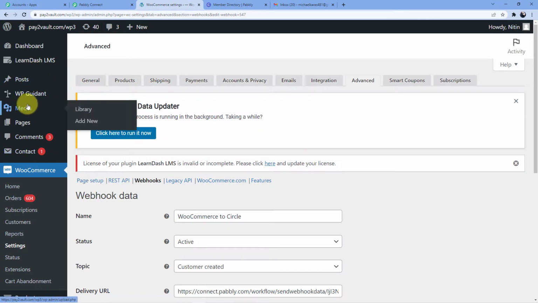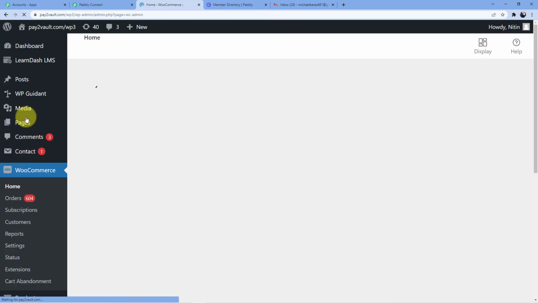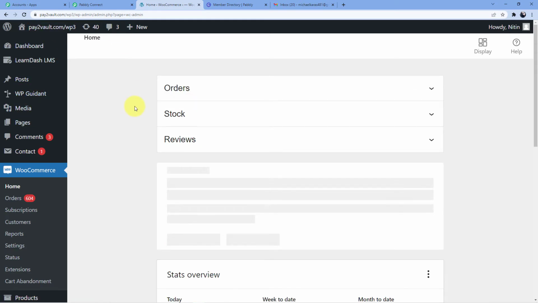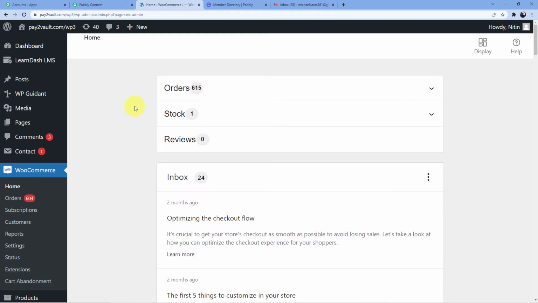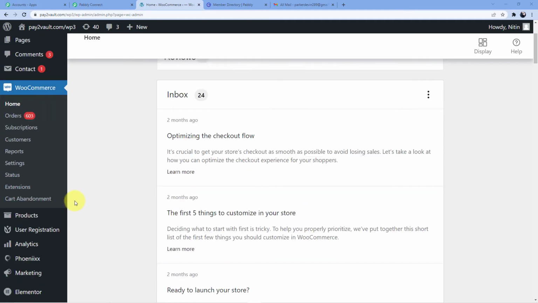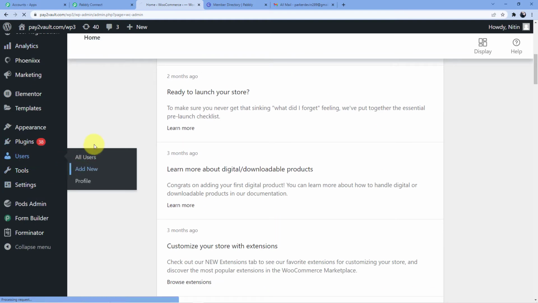Now you can see that we have connected our Pabbly Connect account to our WooCommerce account. Now what will happen whenever somebody comes to our WooCommerce store and clicks on our WooCommerce store for registration? His WordPress will open, and the WordPress will add him as a new user to our WooCommerce. Now I'm just going to add a new customer, and after adding a new customer we will see what happens. So I'll just go here and click on users, and then I will click on add new.